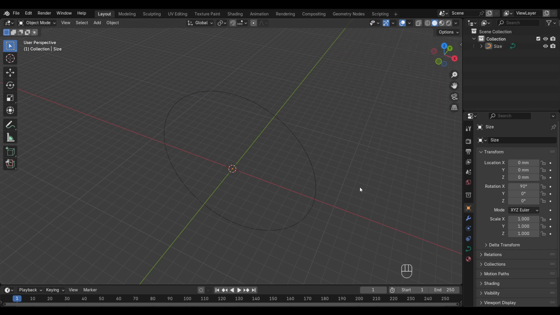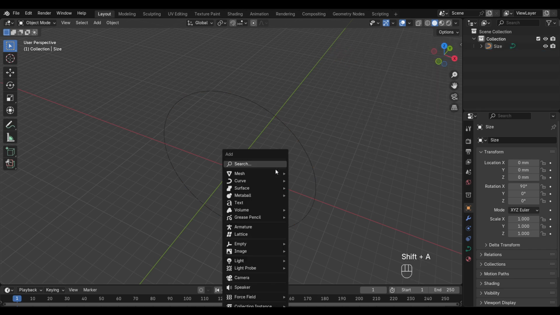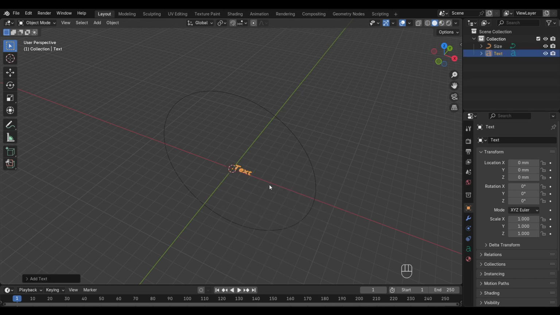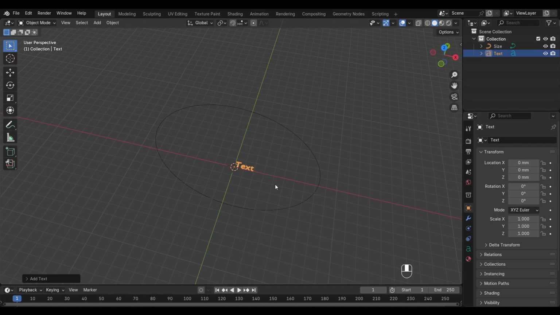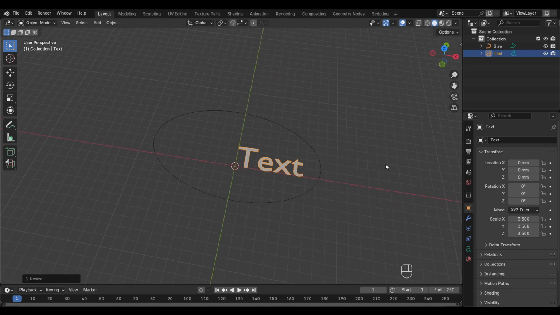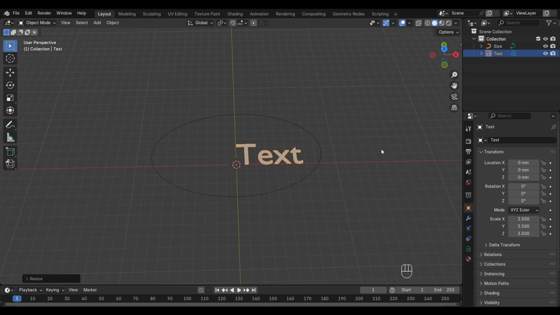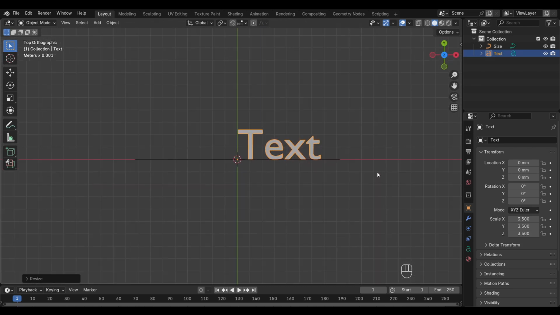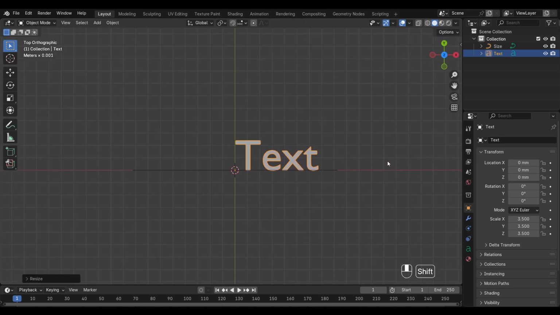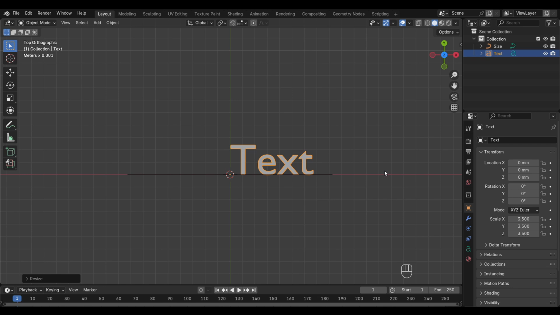So next, I'm just going to hit Shift A and bring in some text. Down here, I'm going to select that, and you can see it's way smaller than what we need. So I'm going to scale that up with S and just make that a bit bigger. And then holding Alt and dragging, I'm going to get to top view mode and just hit Tab to get into edit mode.